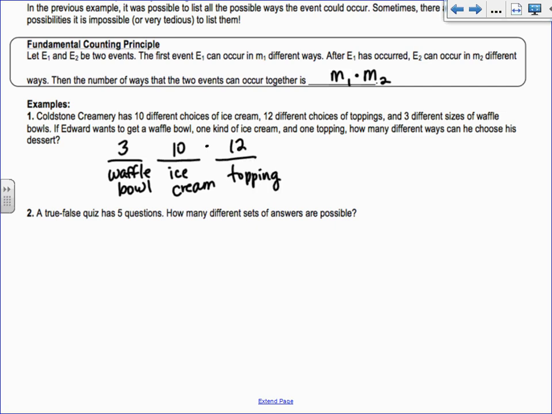So there's 12 different choices. So you have 3 times 10 times 12. If you did the crazy tree diagram, you would have 360 different branches. Okay, that would take forever.